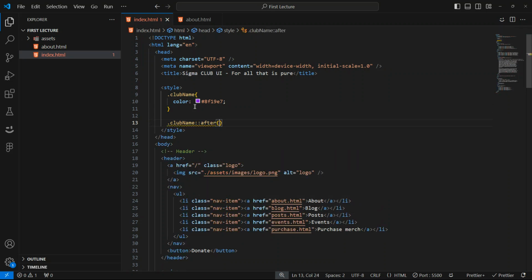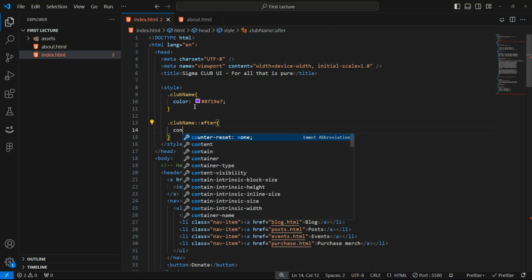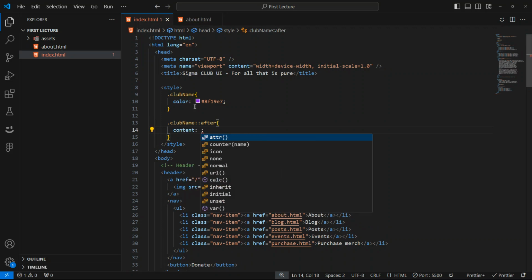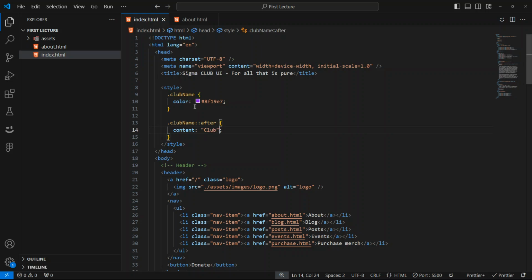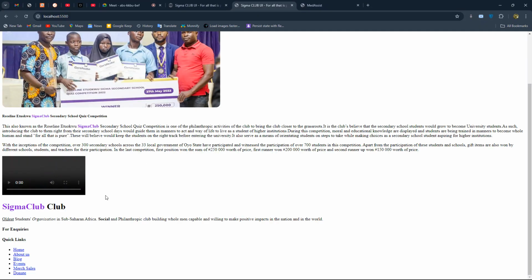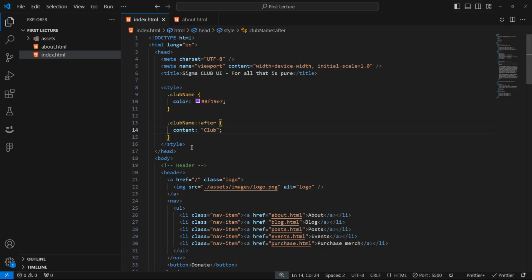Then after it, what do I want to do? The content should be, I mean, I could say club. Let's see if it's going to add club. Yeah, Sigma Club. You see that? It's already saying Sigma Club everywhere. That is me using CSS to add something to HTML.